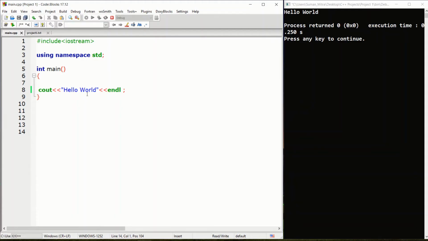Yes, from today we'll be starting our project. So this is just a dummy code. We'll be using Code::Blocks, and the project will be done using this.